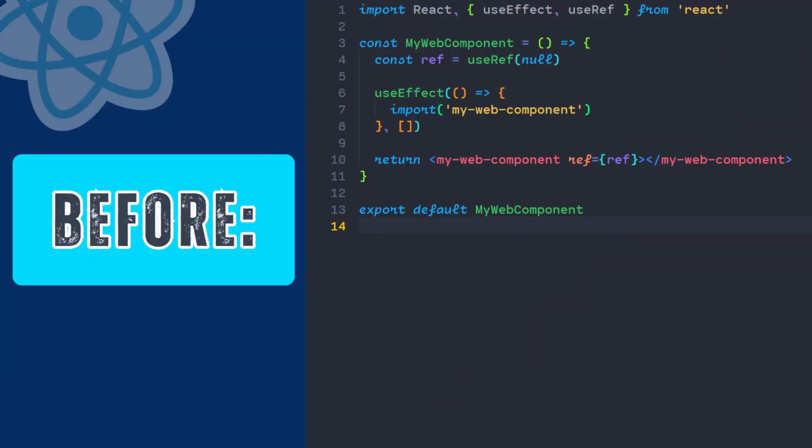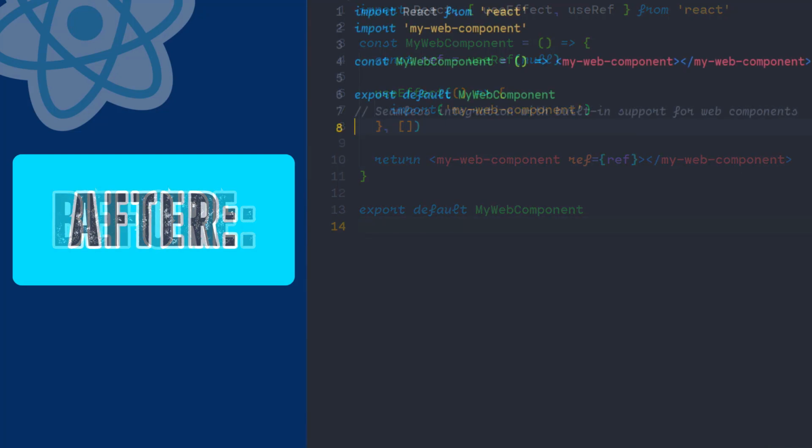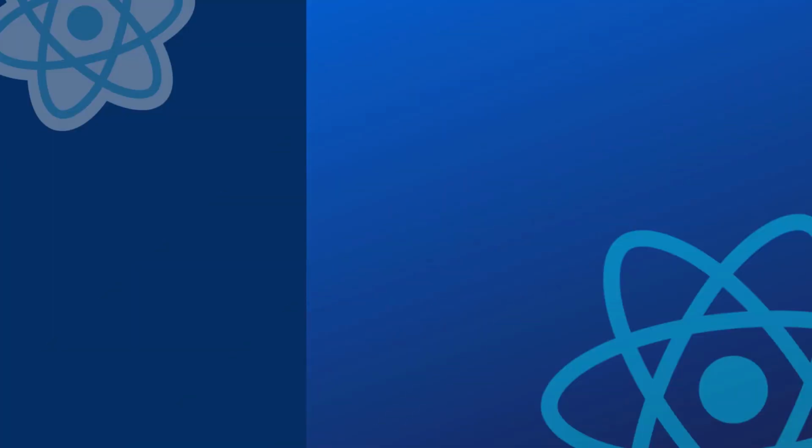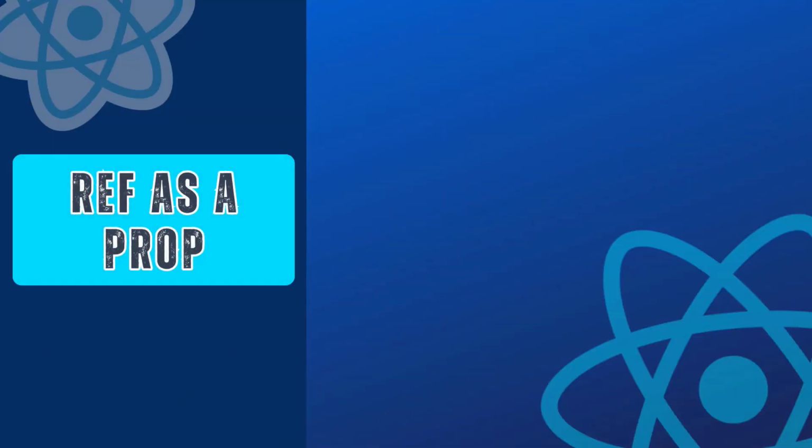Before, integrating web components required manual handling, including importing and referencing the components within use-effect hooks, which could be inefficient. React 19 provides built-in support for web components, allowing them to be used directly within React components without additional setup, promoting reuse and compatibility. Next up is ref as a prop.